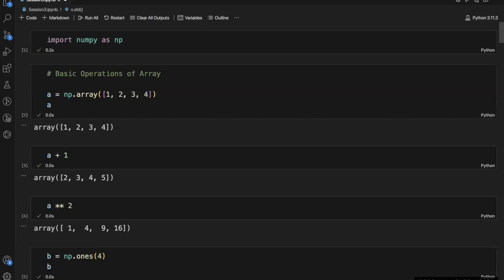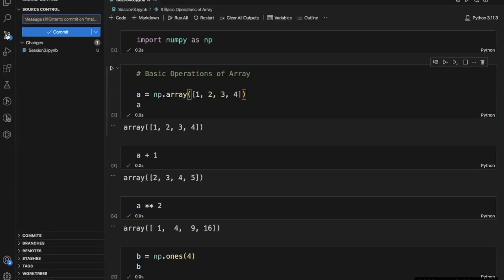So is this fine for you, Varun? Yes, sir. So let me upload this code on GitHub. So let's push this code.